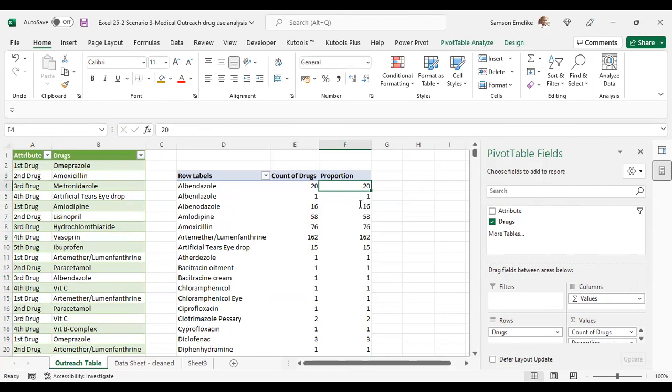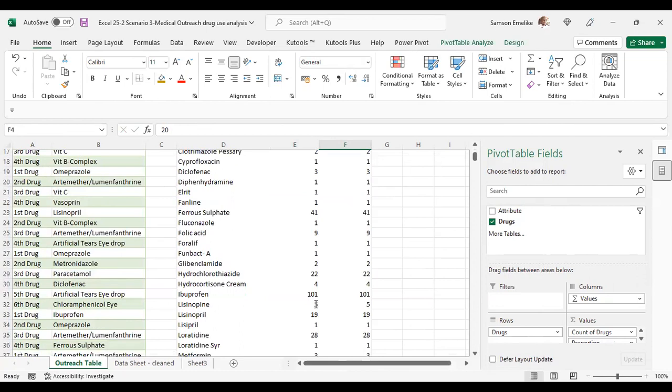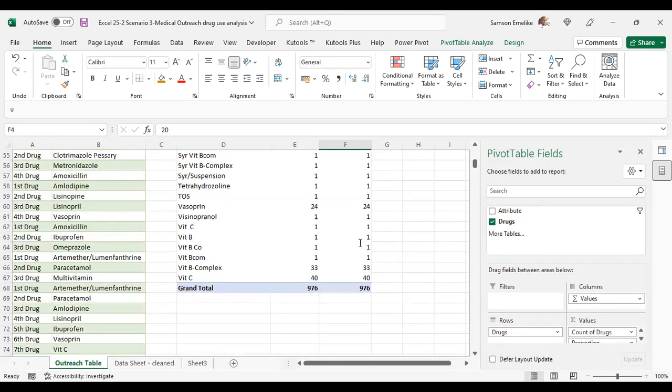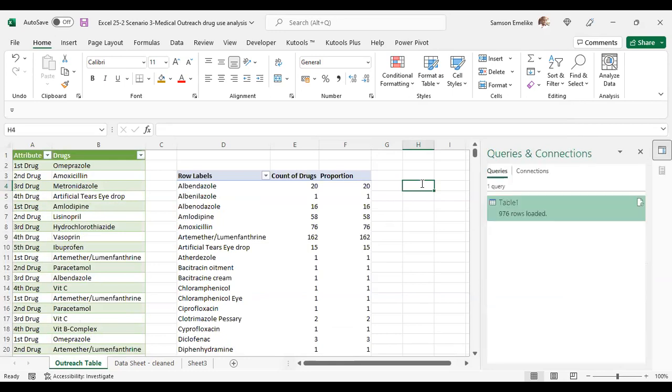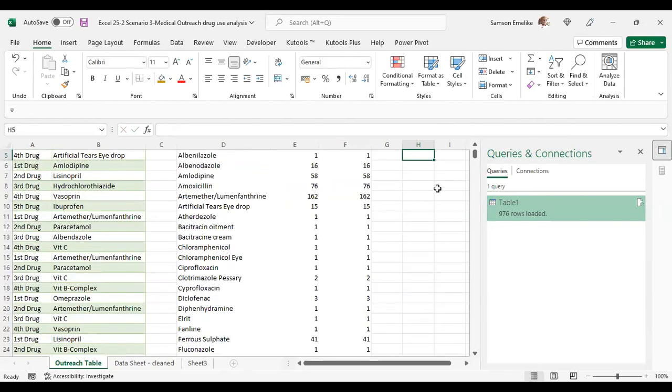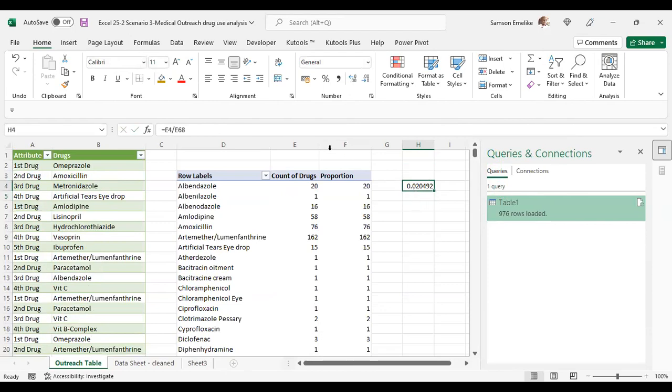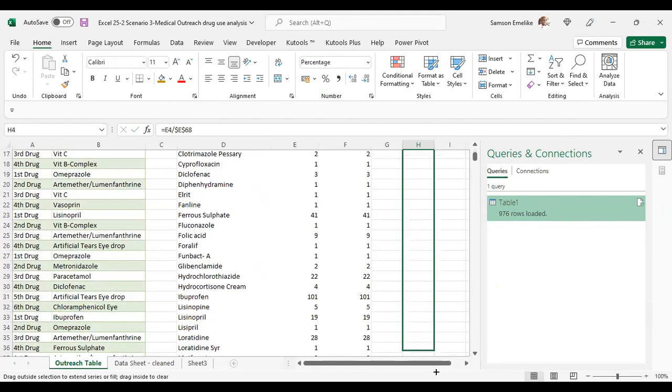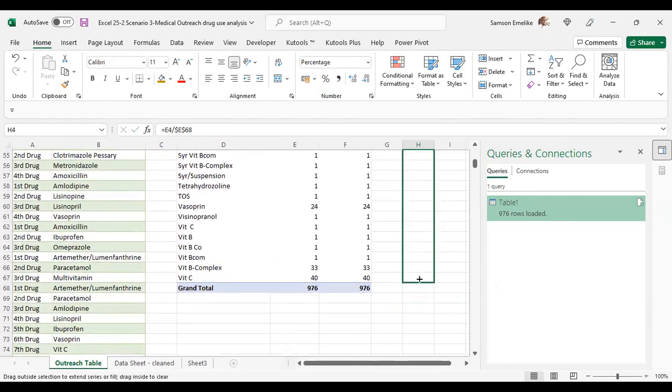The proportion is going to be 20 over 976. Let me just write somewhere here 20 over 976. This will give us 0.02. If we turn this to percentage, it gives us 2%. I'm just doing this so that we understand what I'm going to do when I say show value as this. Of course, the total is going to give us 100%.